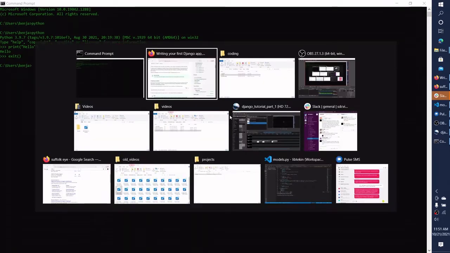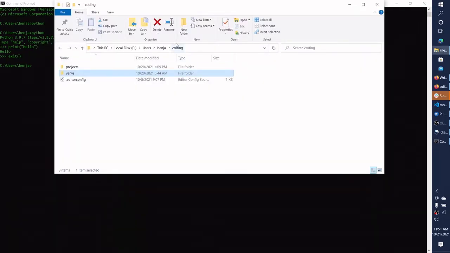If we take a look at my directory structure, I've got all of my projects and stuff in this directory called coding. And then I have my projects in one place and a separate folder for virtual environments. A lot of folks will put the virtual environment right in the project. That is fine too. This is just my preference. I like to keep my virtual environment folder separate.